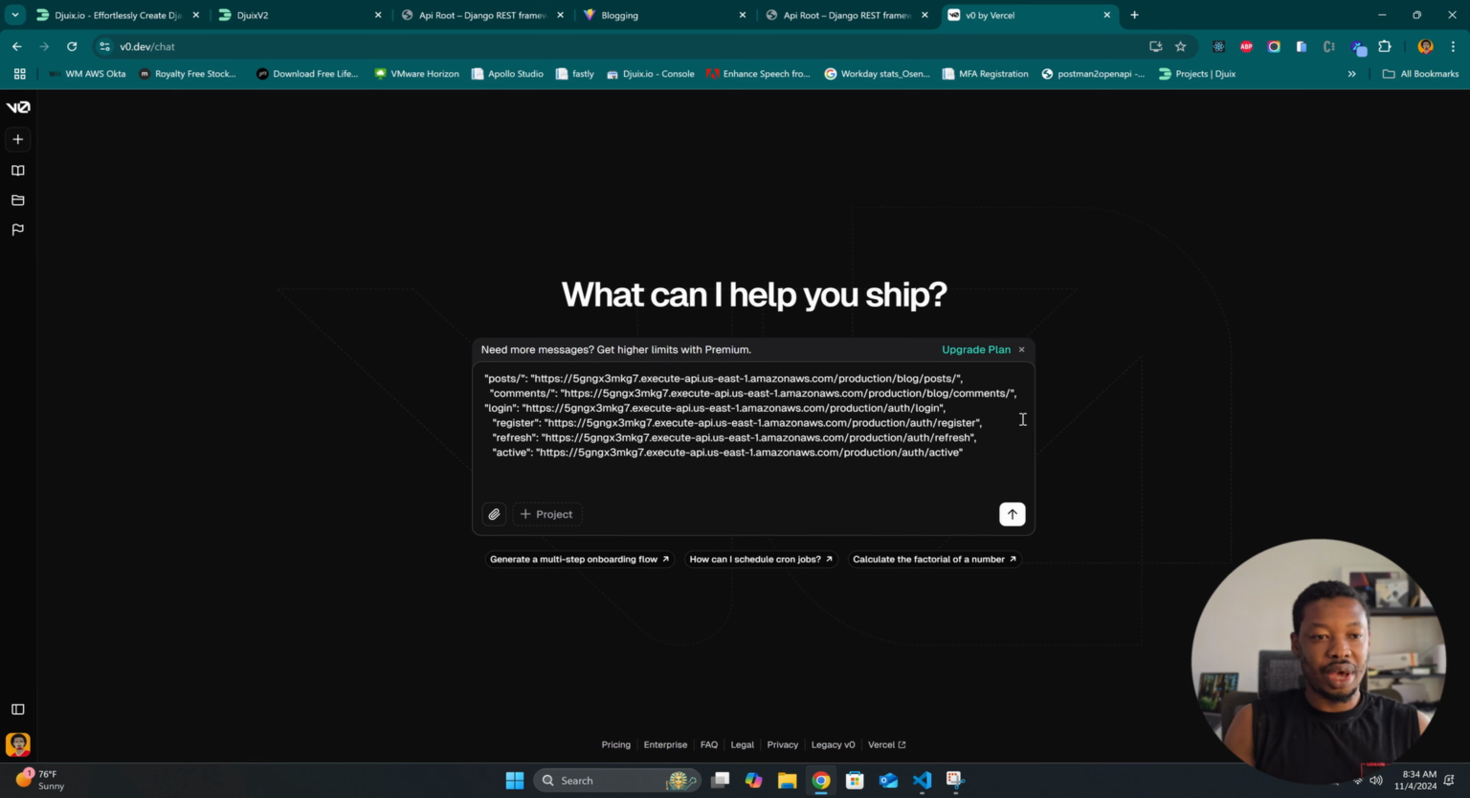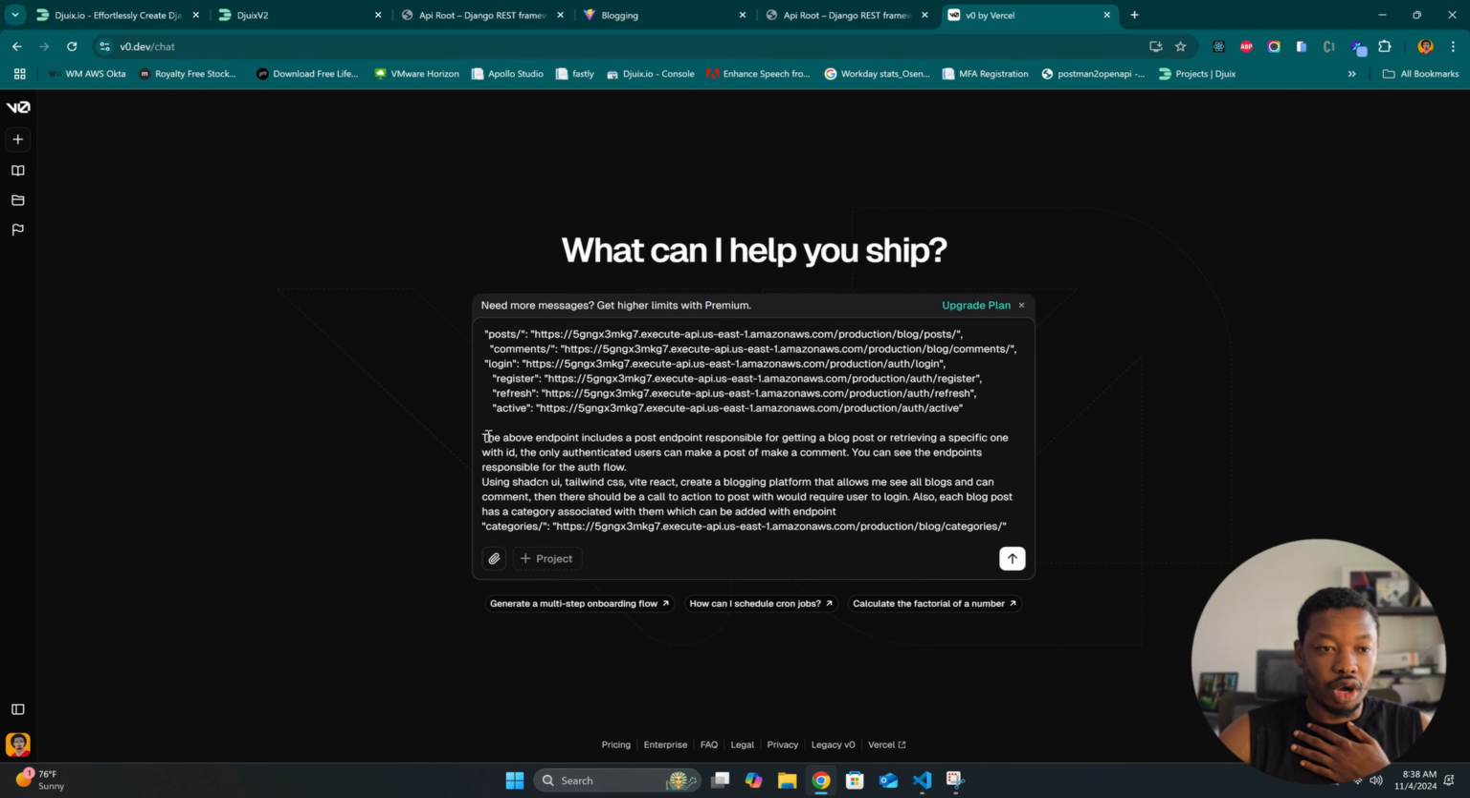And with the endpoints appended, I'm now going to put together the prompt and see how far V0 can go with this. So I'm going to fast forward this so that I don't delay with me thinking about the prompt. All right, so here's my prompt, and it reads: the above endpoint includes a post endpoint responsible for getting a blog post or retrieving a specific one with ID, only authenticated. So only authenticated users can make a post or make a comment. You can see the endpoint responsible for the auth flow.